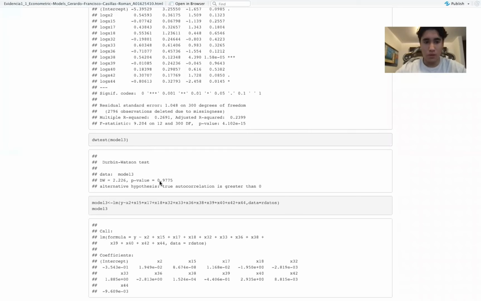Finally, we need to do the Durbin-Watson test to identify if our model has autocorrelation or not. In this case, it gives us a value bigger than 2, this one, which indicates that our model does not have autocorrelation, which means that the results of the election of 2016 will not determine the results of the future elections.